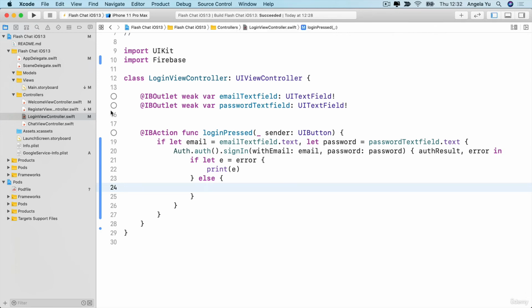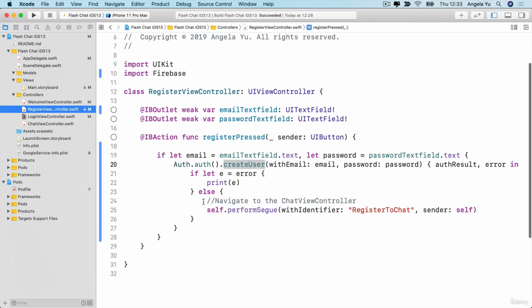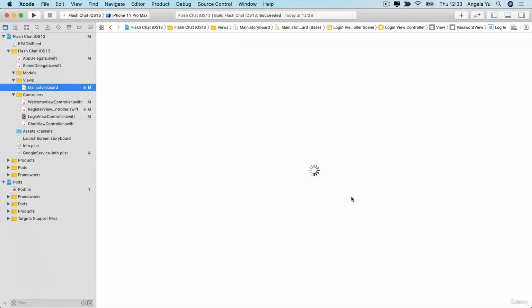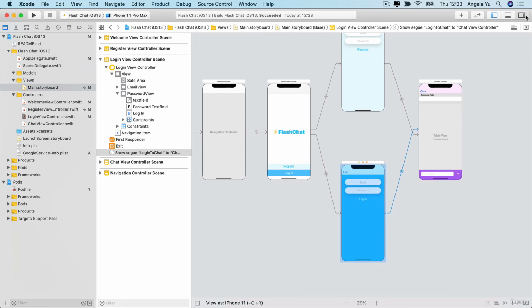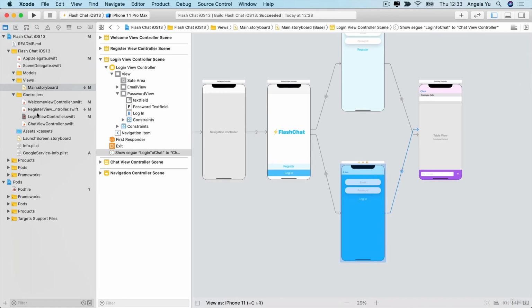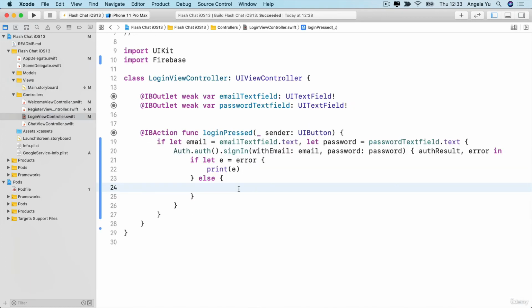Ready? Here's the solution. We're going to navigate to the chat view controller in the same way as we did in the register view controller, which is to perform a segue with a particular identifier. And in our case, that segue is this one, which we named login to chat. So I'm just going to copy it from here to minimize the possibility of typos. And then down here in this else statement, I'm going to say perform segue with identifier, and sender is self. This is the starting point of our segue. And the final thing we have to do is to add the self in front of our perform segue method call. And that's the solution to the challenge.